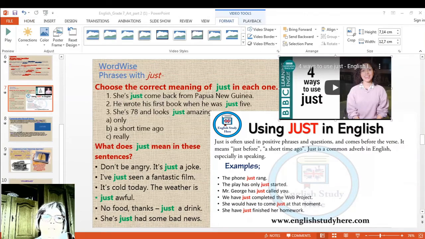And now let's continue with some phrases with the English adverb just. First of all, let's listen to the lady on the screen. She's going to explain to us 4 ways to use just.